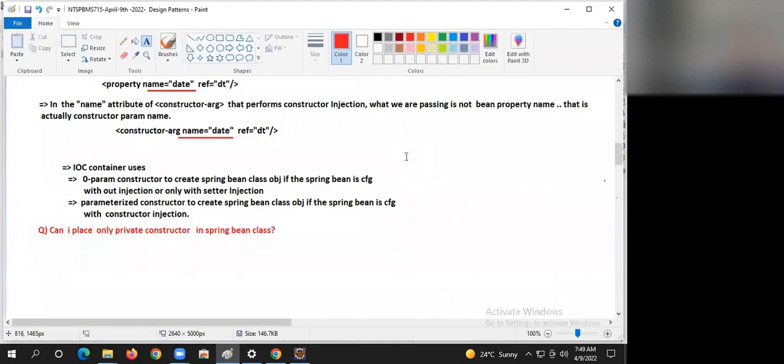Can I place only private constructor in a Spring Bean class? First of all, tell me, if a class has a private constructor, can we create an object of that class outside the class? No. Does the IOC container reside outside the Spring Bean class or inside the Spring Bean class?